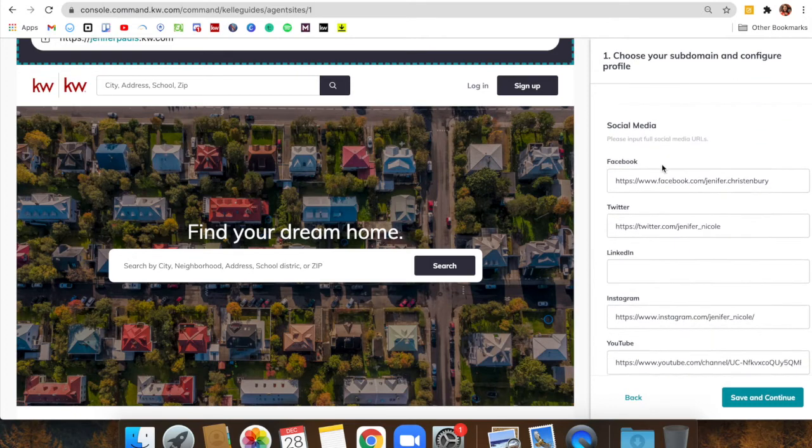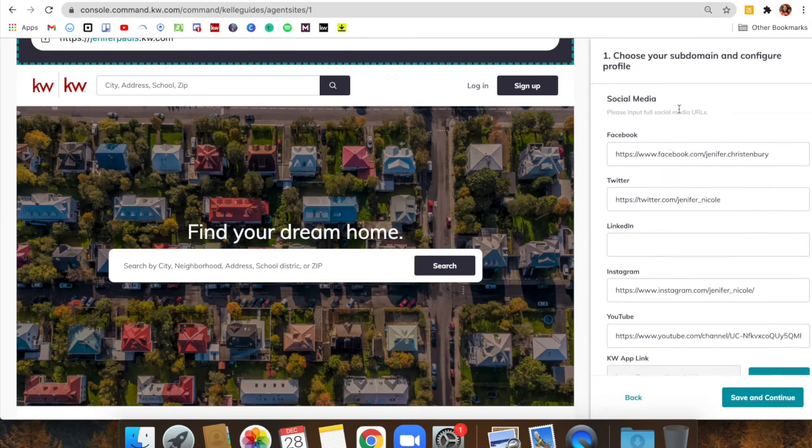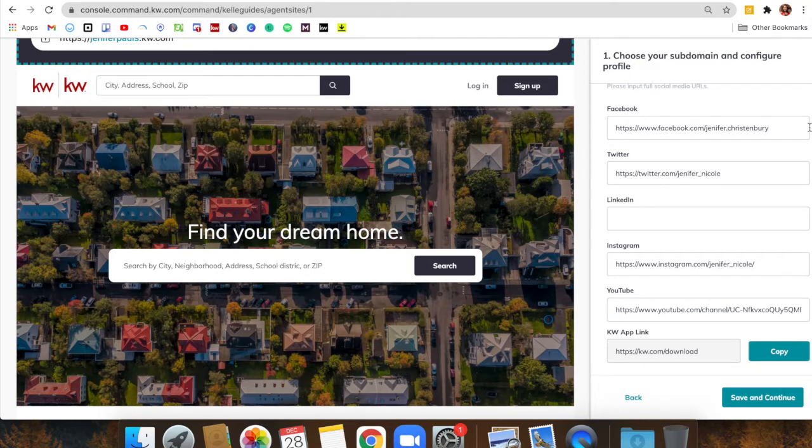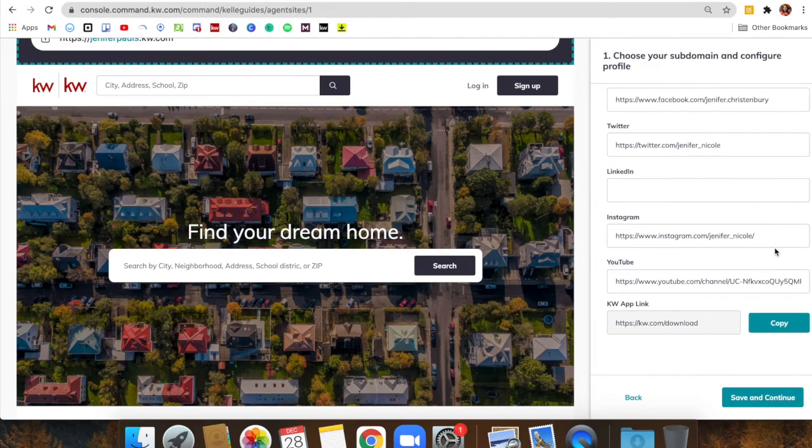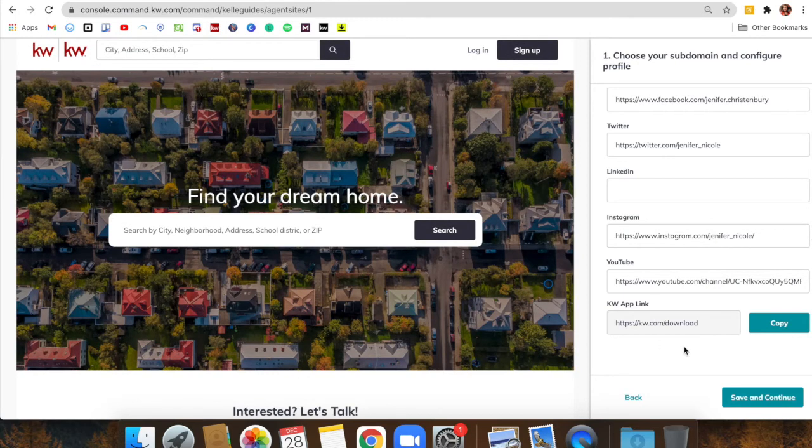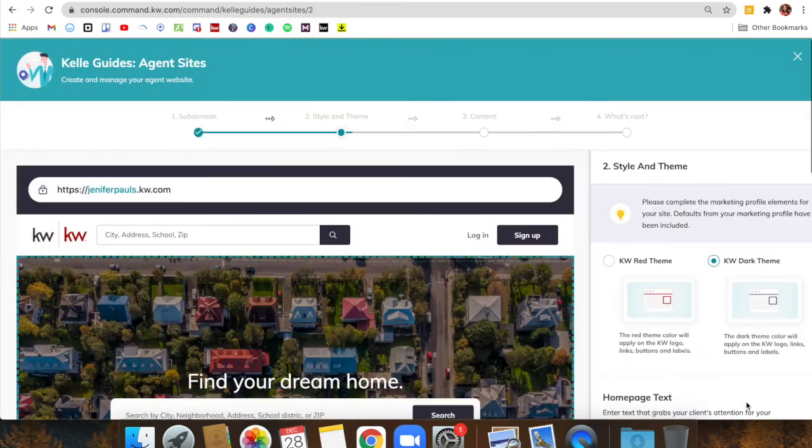And then at the bottom, you'll put all your social media links because they'll show up as links on your website as well. So you can see how I've done it here. It'll be https://facebook.com and then a slash and then whatever that username is. So just check that on your site. Same thing with Twitter, Instagram. I don't have LinkedIn in here, but you could go to that and just copy it and paste it here. And then it should have your KW app link here as well. And then you'll save and continue.